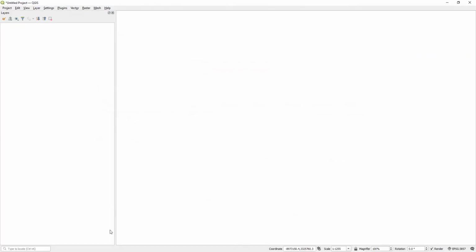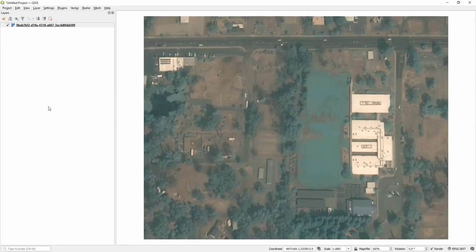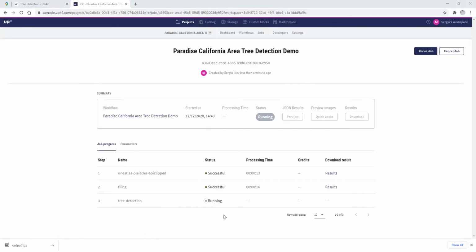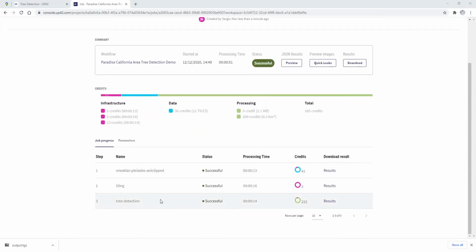And in QGIS, I will open this image that was newly downloaded. So this is the satellite image that has not been processed yet, and the tree detection analysis has been completed as well. And I will download it in a new tab and perform an extraction of it as well. That will allow us to visualize the images side by side. And there we go. These are the images that have been generated.